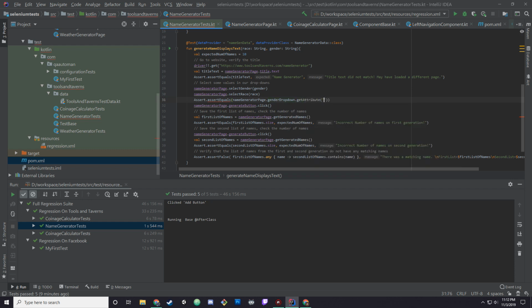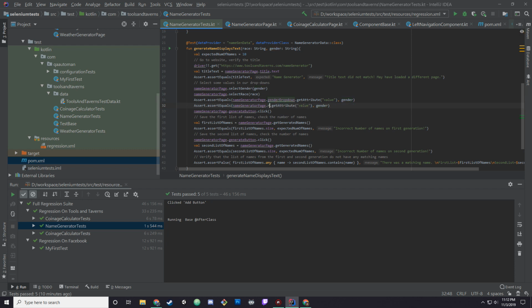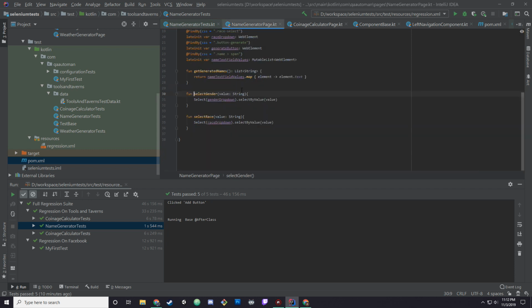Get attribute value is equal to our gender, and then we'll do the same thing, but instead of gender drop down, we'll do race drop down and make sure the value is equal to the race. And then we would say gender was not set correctly, and this one would be race was not set correctly. So this is how you should do things, right? You can put the asserts here. Now, if I went to select gender and wanted to set the gender to something, we would want something here to verify we did in fact select that value.